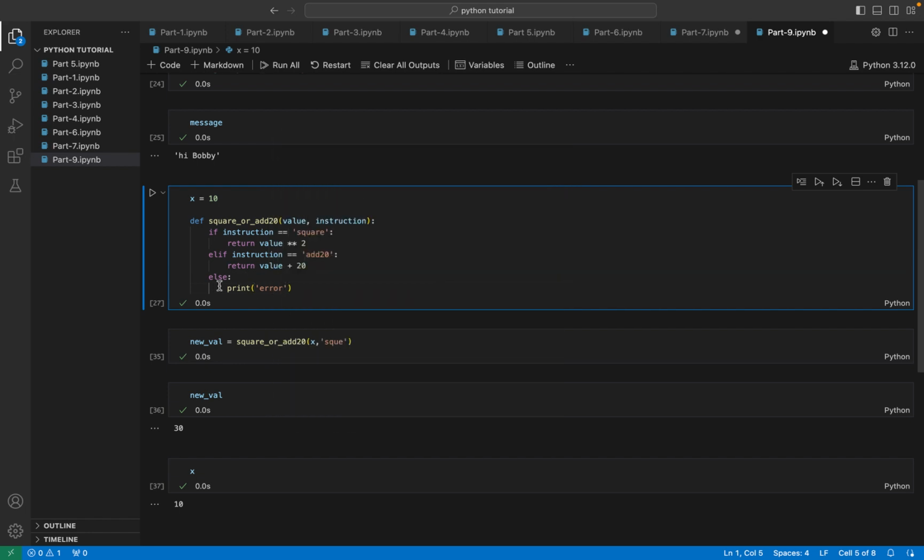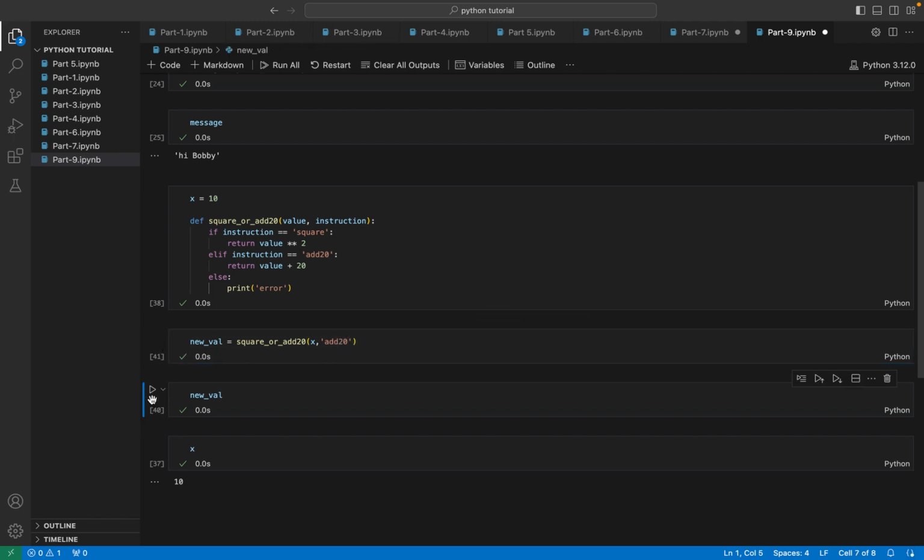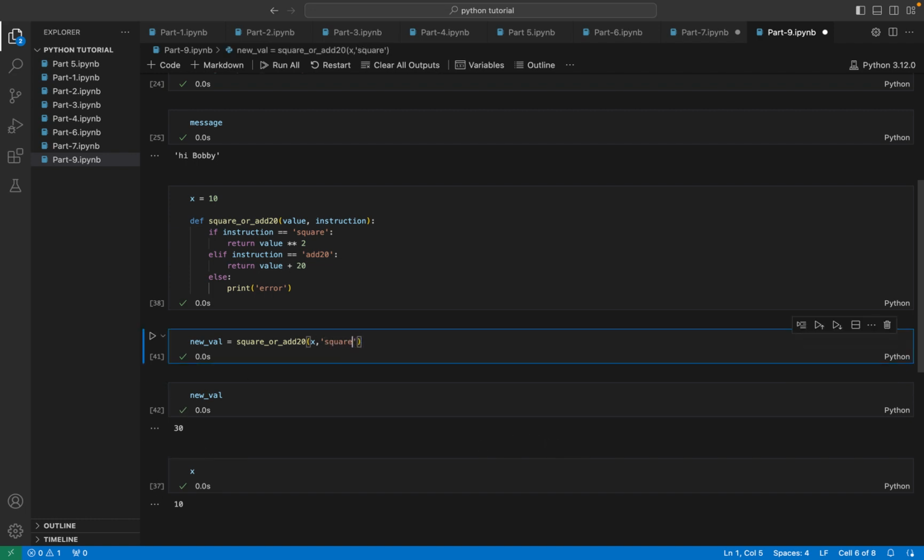Now, there's a lot better ways of handling errors that we'll learn about later, but for now, just know that this would be a good way to know that, okay, wait, now I got a printout message saying my new value is an error, and now I didn't get anything out. So there's a little printout letting me know that I did something wrong. So now I know that I need to specifically either say I want to add 20 and then I'll get my 30, or I need to specifically say that I want to square and I'll get the square. Otherwise, it will not work.